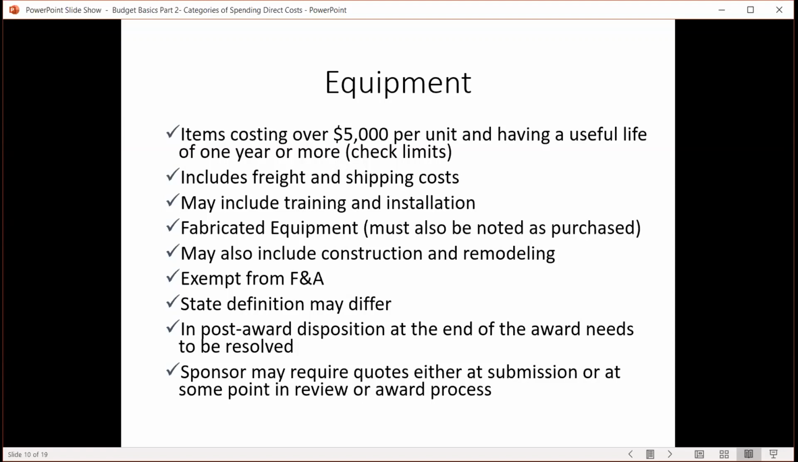You've got to be sure and mention that in your budget justification and make sure that you note that when you're doing your expenditures. The reason why is equipment is exempt from facilities and administrative costs. So that has a big impact on your budget. If you're constructing something, you don't have to put those under materials and supplies and incur IDC. You can put them under fabricated equipment.